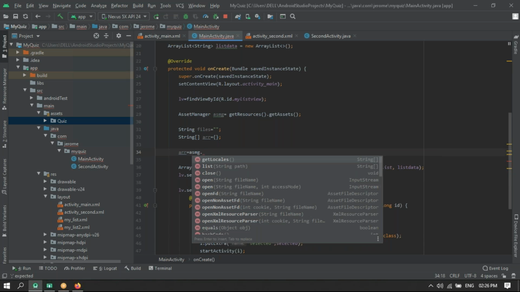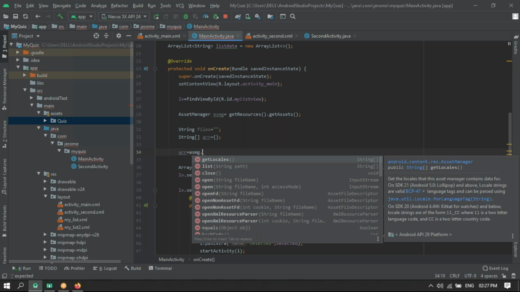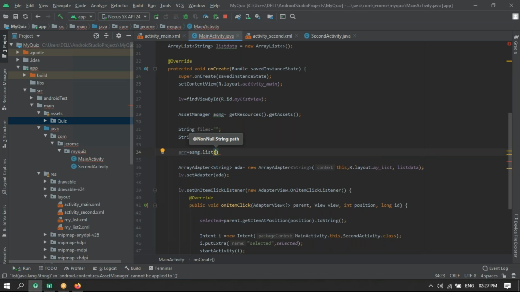asmg dot list. What it will do is list all the files that are in the asset manager. Here we're passing a parameter, that is my folder name. So this is the folder which is there in the asset folder. I'm sure you're clear. This quiz is the folder that is there in the asset folder. You're fine with that, right? So this is my quiz folder, and what I'm doing is viewing the contents in the quiz folder.